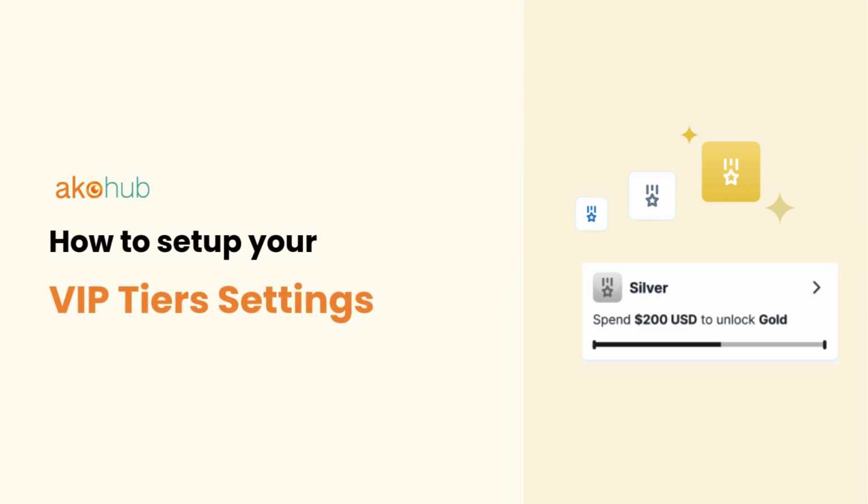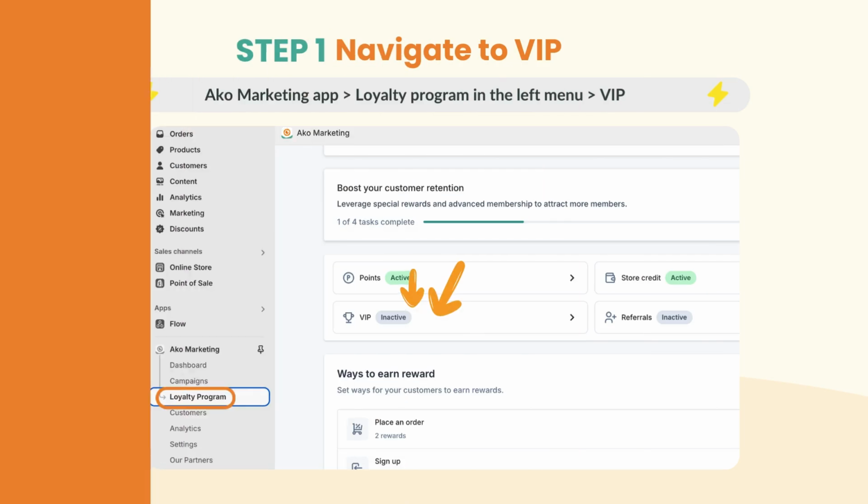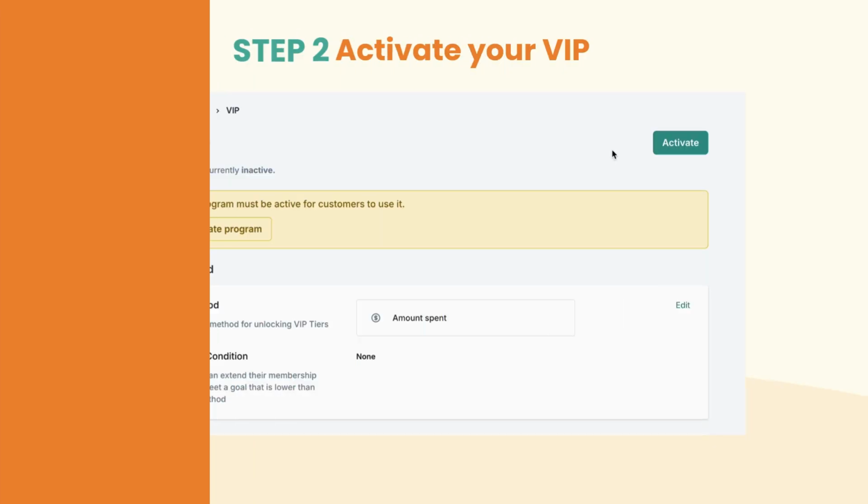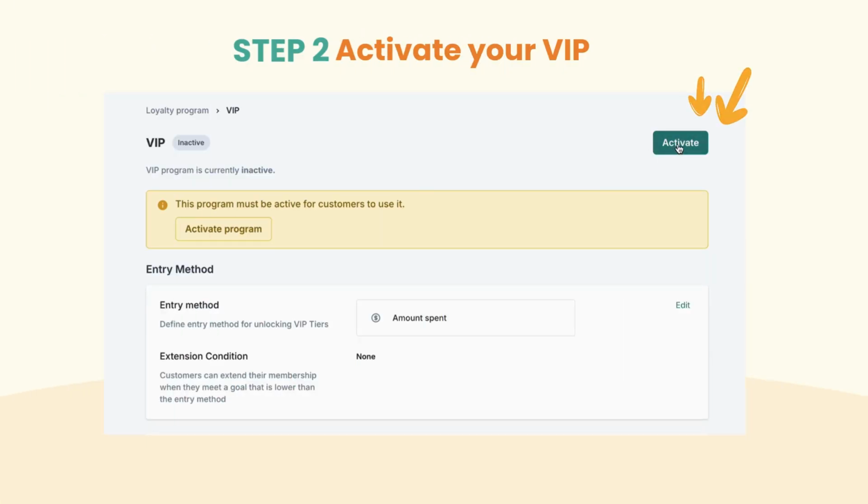Hi, this video will show you how to set up your VIP tiers. Before you begin, go to the Echo Marketing app and click the loyalty program in the left menu, and then click VIP. In the VIP section, click Activate.